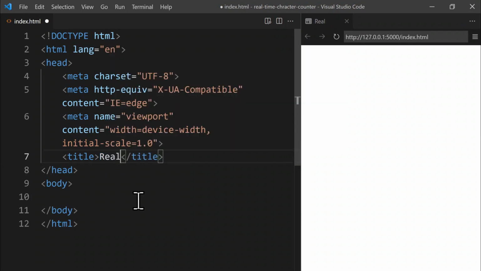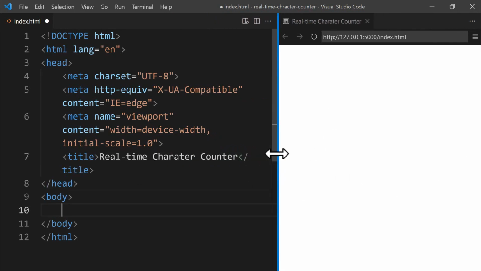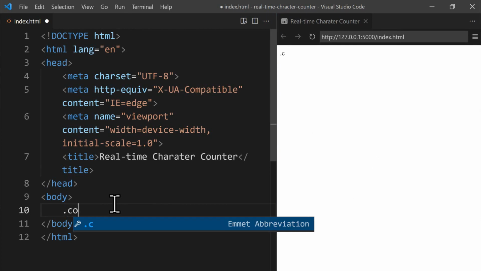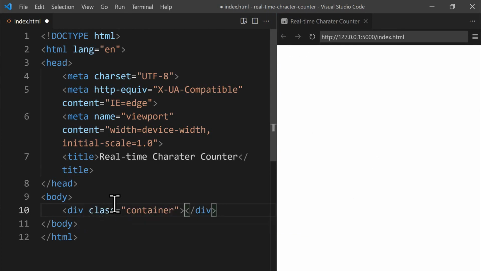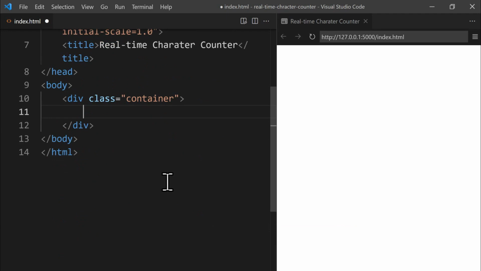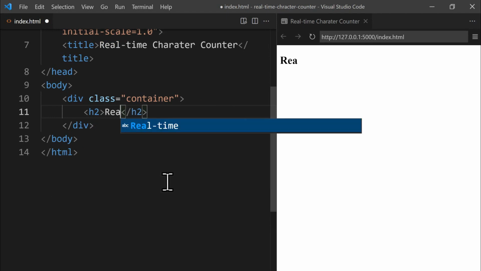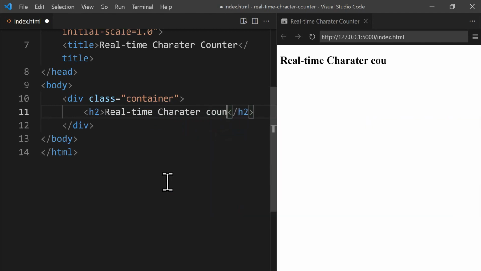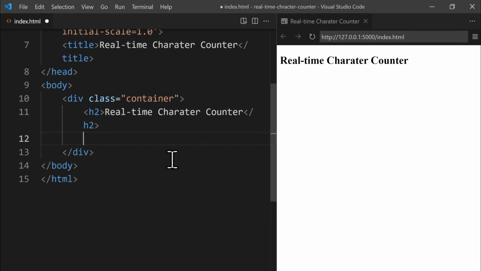So we just say Real-Time Character Counter. Then in the body section, we have a container, which is the main container and the box where we're going to have our counter. So we call it just container. It's a div with a class of container. And inside this div, we have an h2 tag, just the name of our project, which is Real-Time Character Counter. After the h2 tag, we have a text area, so we can write our text here.